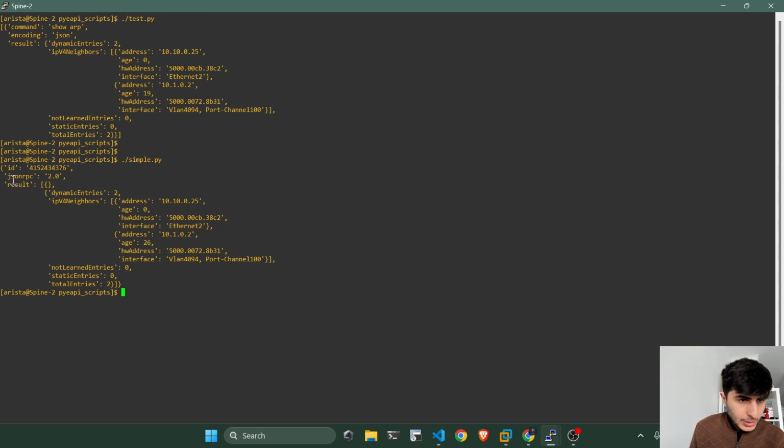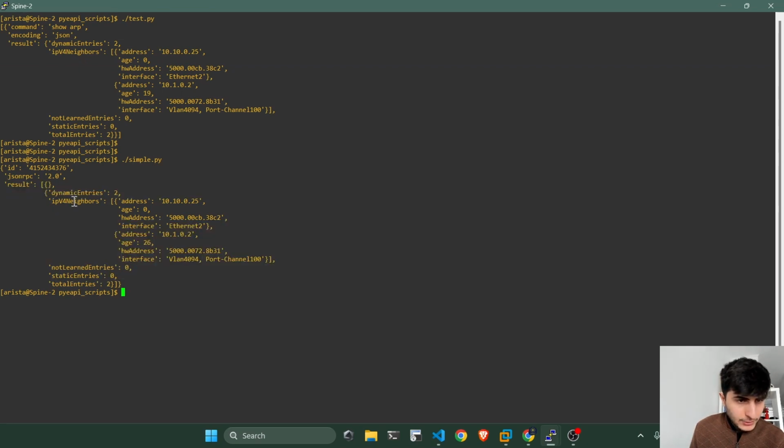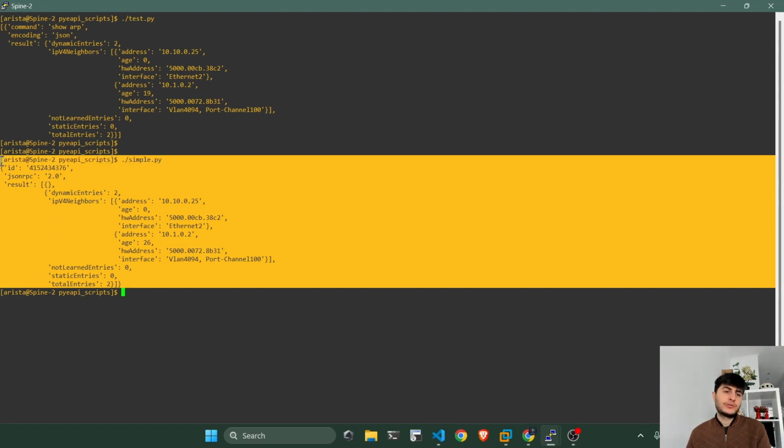But here it would obviously be result, and then list index 0, and then IPv4 neighbors, and then again the list, and then again the hardware address. As you can see, these are two different outputs because they work in a different way. Now, when it comes to pros and cons, the connect method has a pro of being fast. You don't need an additional eAPI.conf file to rely on. You specify everything in your script, and you have fast access to your device, and you can retrieve everything pretty fast.